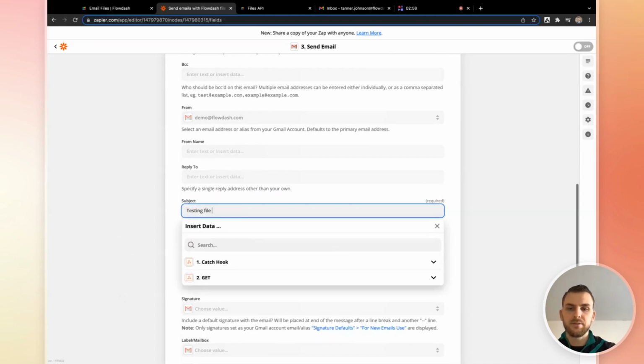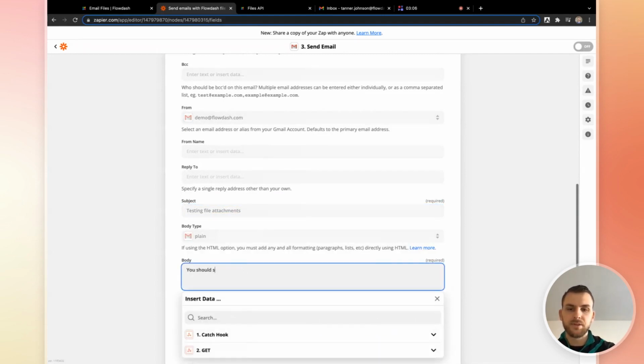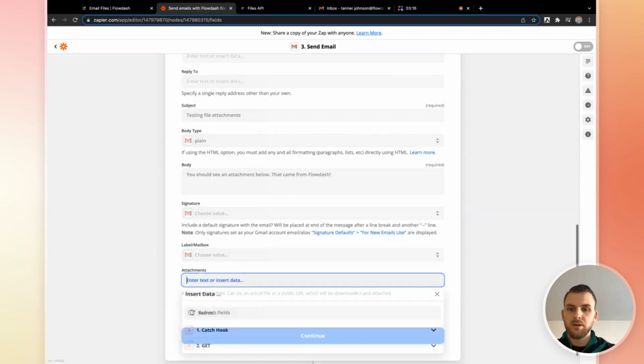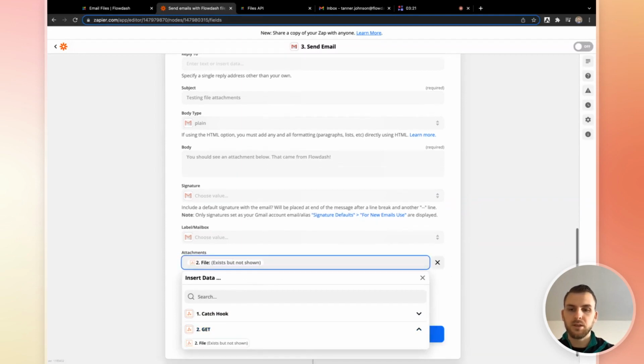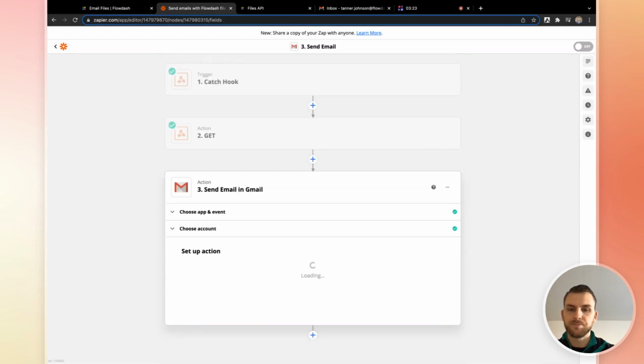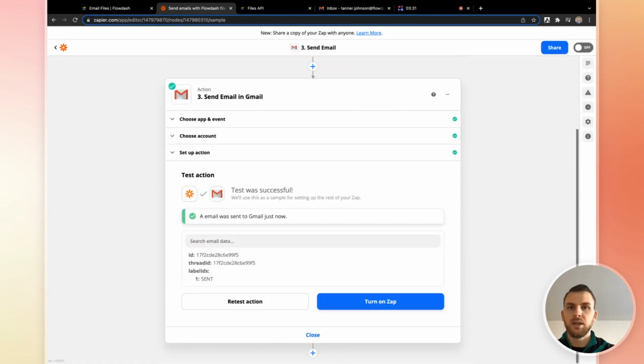Subject is testing file attachments. You should see an attachment below that came from Flowdash. Cool. Here, we will just grab that file, plucking from the GET request, and there we go. So let's test. That should take the file data and send it to that email address.